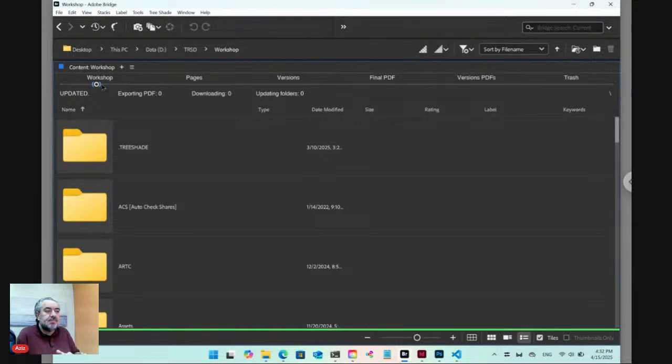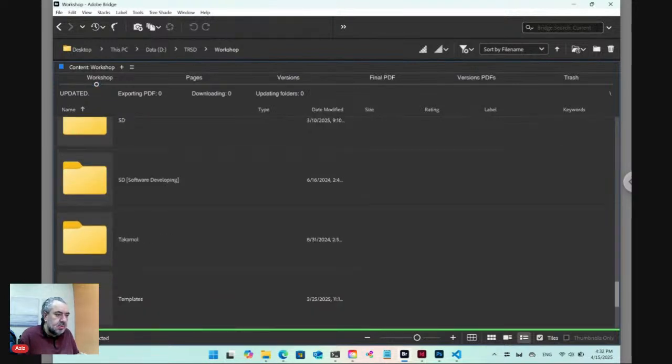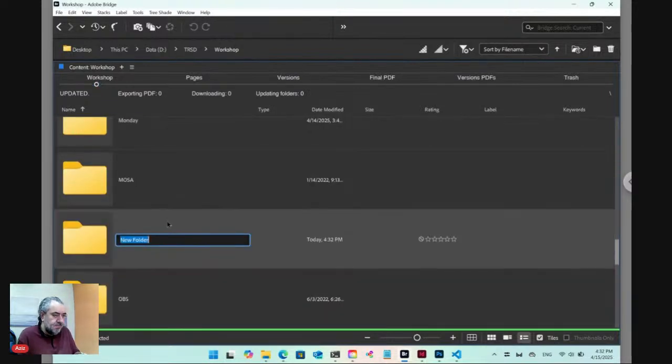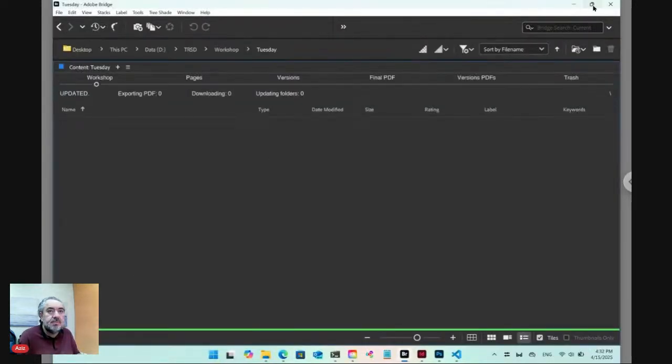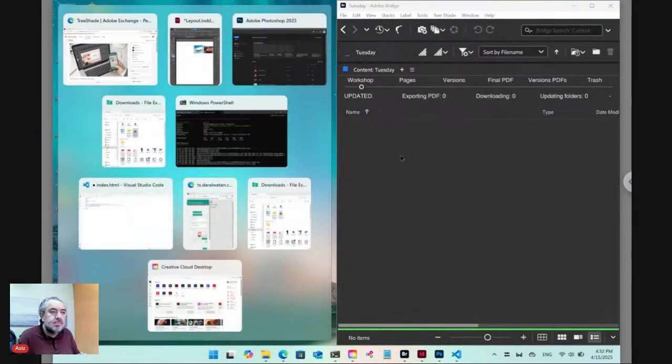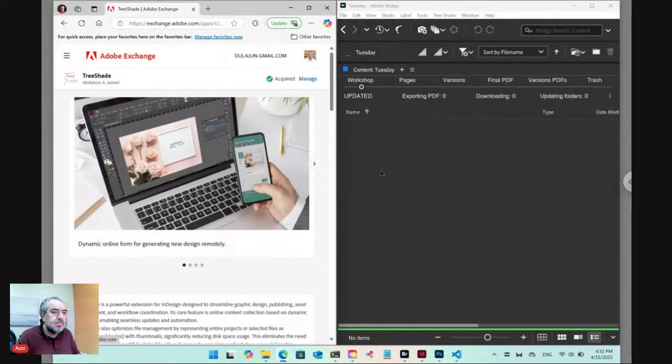Okay, let's start our project today. At first, I will create a folder inside workshop. Let's name this folder Tuesday. Okay, inside this folder I will create a file using a new command.